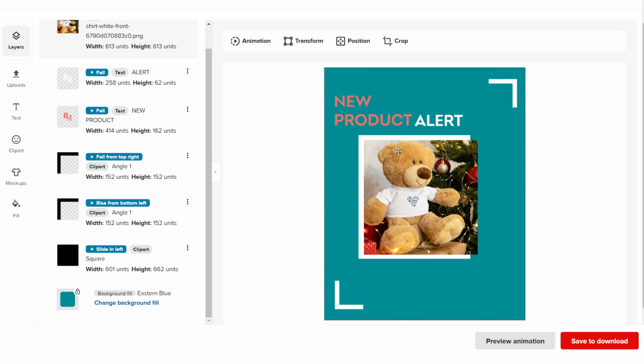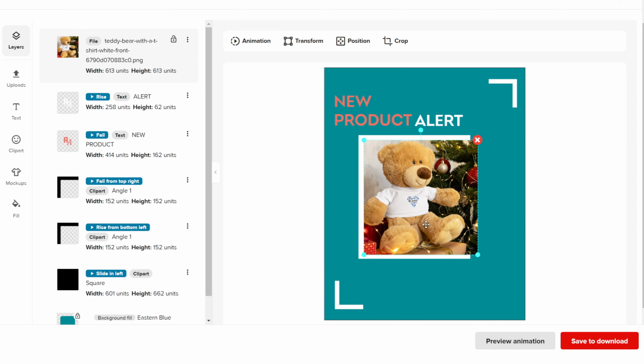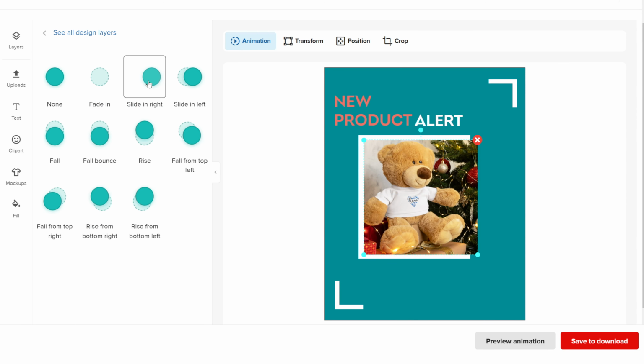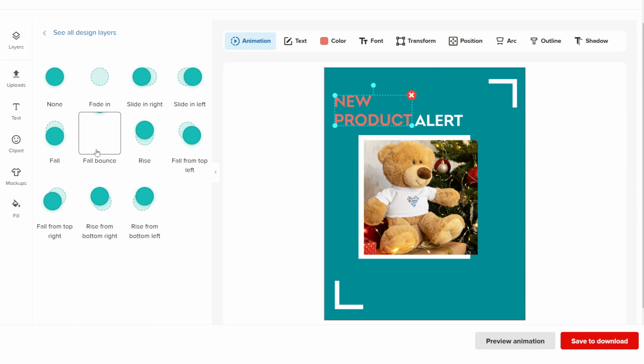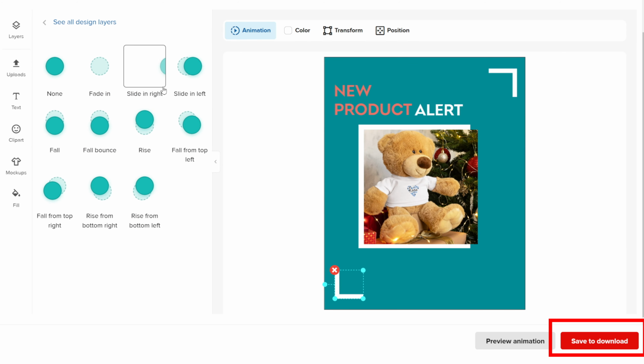For the animation, when you click on any element, you'll see an option at the top to animate it. You can choose the animation you want to add to the promo. It only affects one element at a time, and all the animated elements will appear simultaneously. At the bottom, there's an option to preview the animation. When you're done, you can save and download your work.